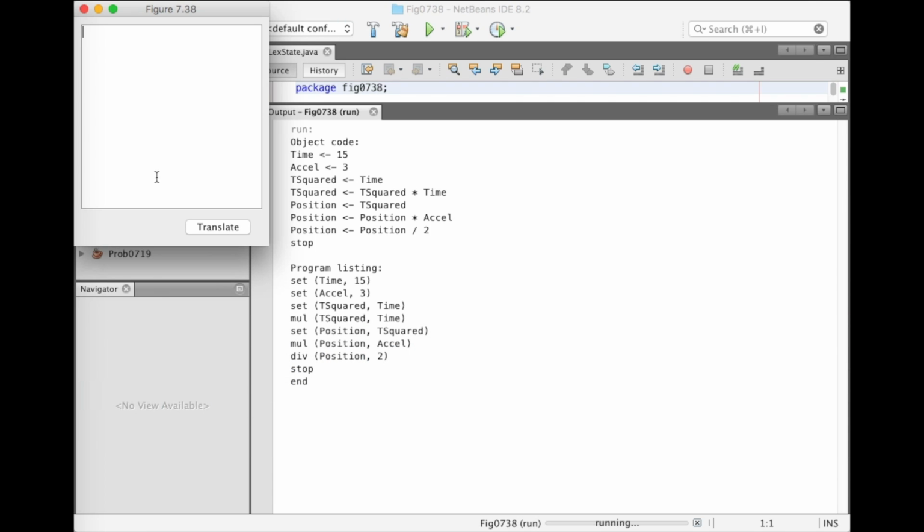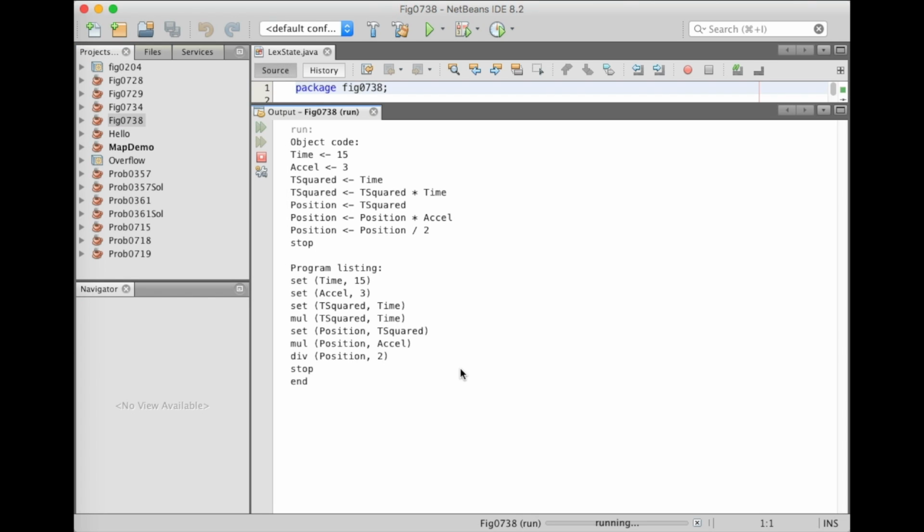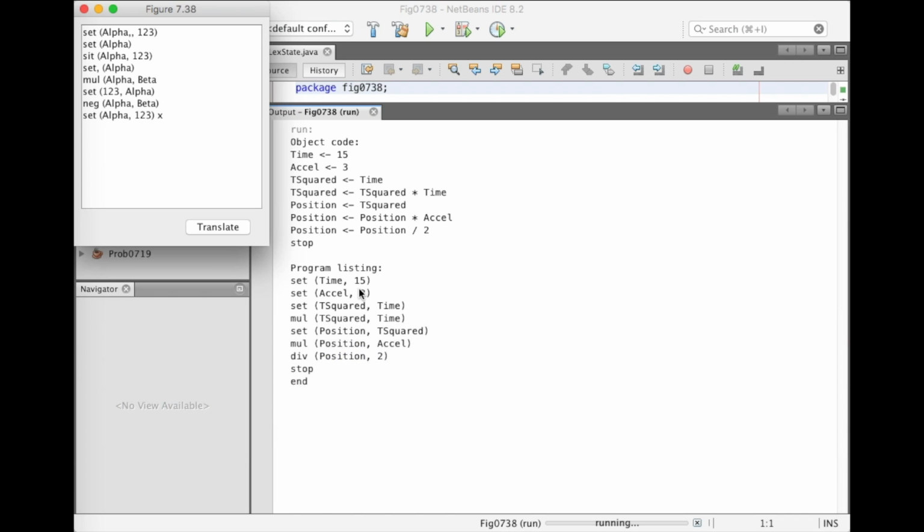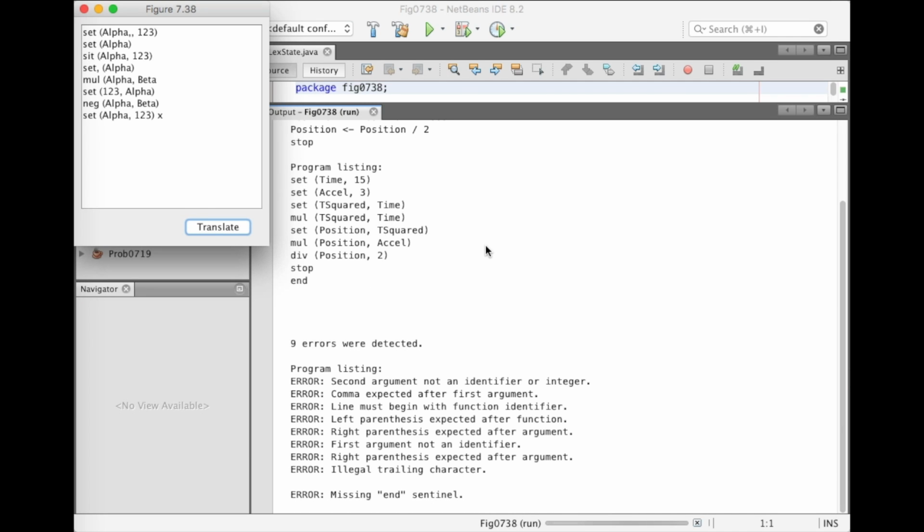Go to our app and let's paste it in here, because look, the user of your translator might have errors in their code. So look what happens when they do. Actually, let's get a few more lines here. Okay, so watch this. Boom. Now look what it says up there: 9 errors were detected. Program listing.